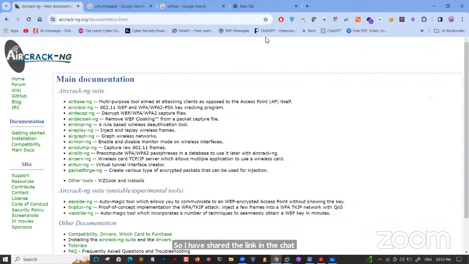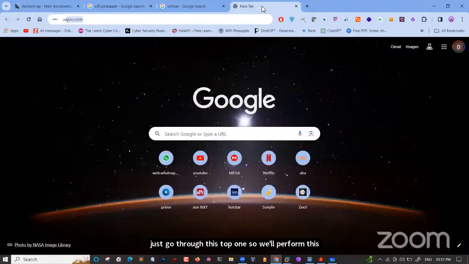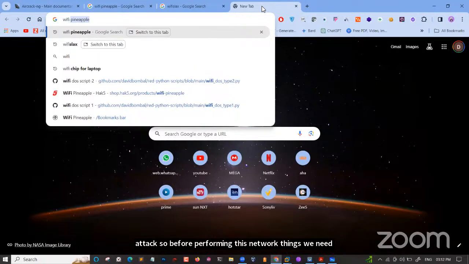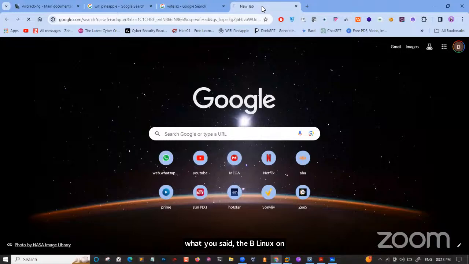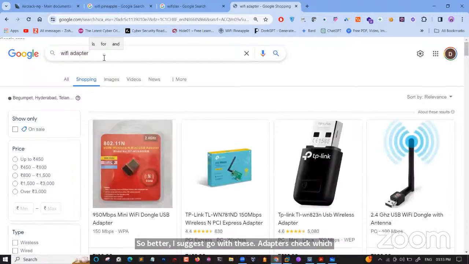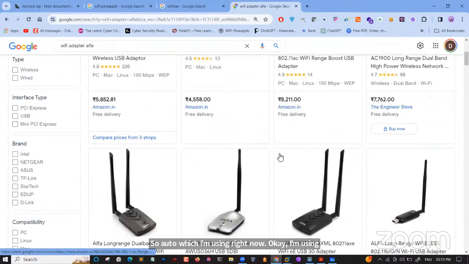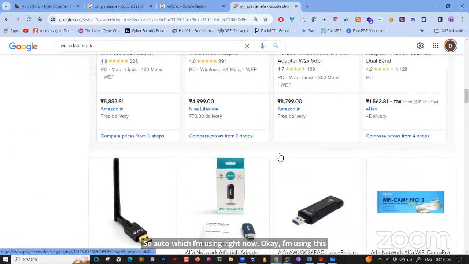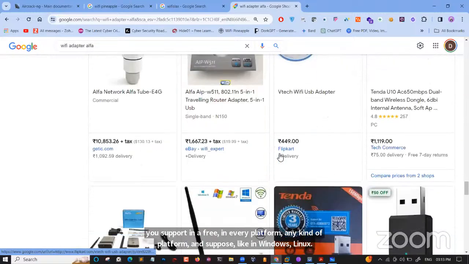Before performing these wireless network things, we need to get some external Wi-Fi adapters, or else you need to run Linux directly on your hardware as the primary OS. So I suggest go with these adapters and check which are working. As I mentioned, I suggest going with Alpha. This is the Alpha adapter I'm using right now, this model. You can get these adapters which support every platform, like Windows, Linux, Mac, any kind of platform.